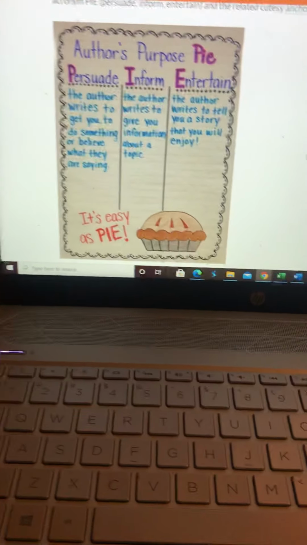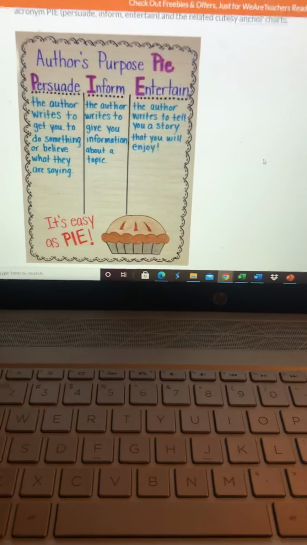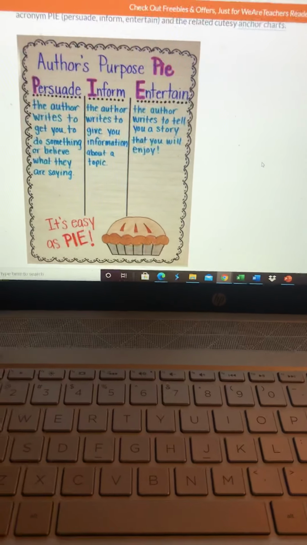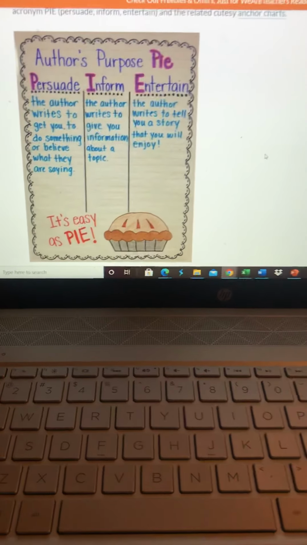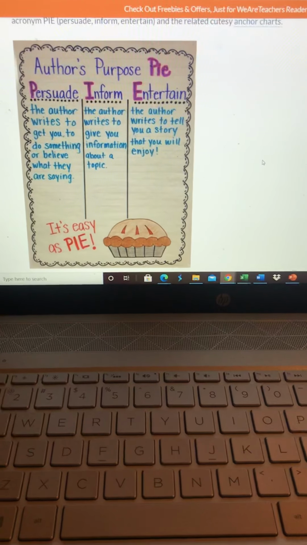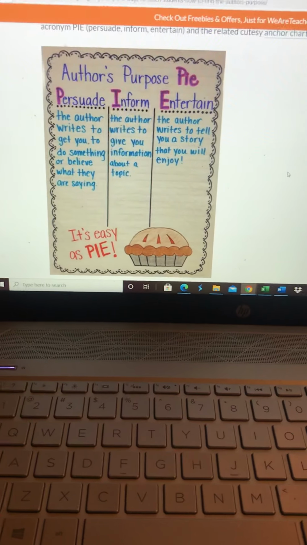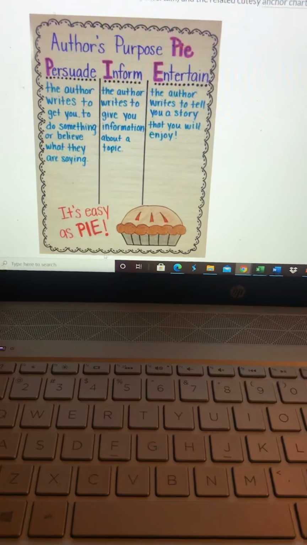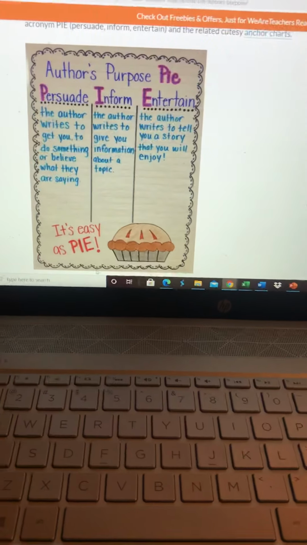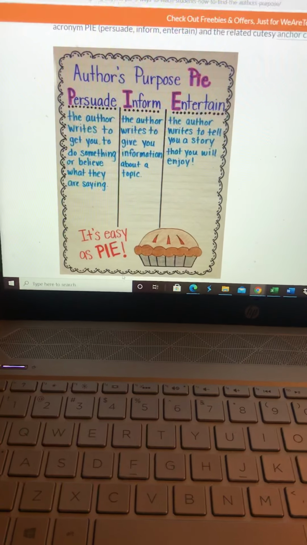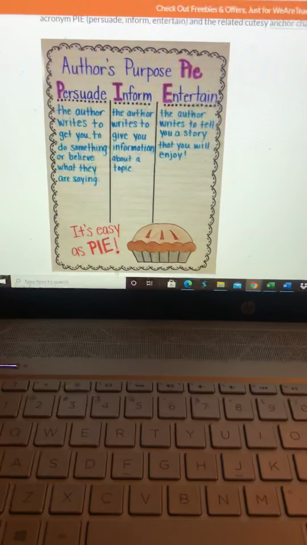So what I would like to do with my students is we will fill out this chart together and see what Tomie dePaola is trying to tell us through her story and how the images help her communicate that message to us. And that's everything I have for this interactive read aloud. Thank you.